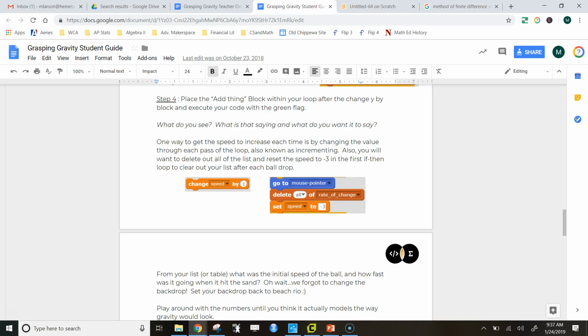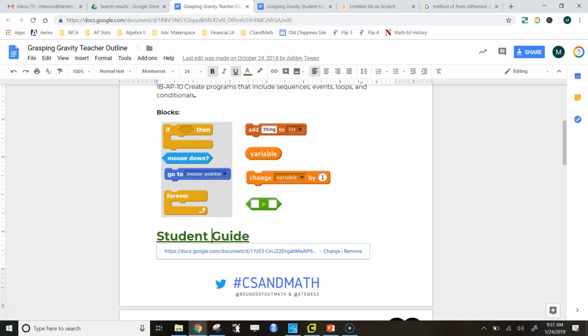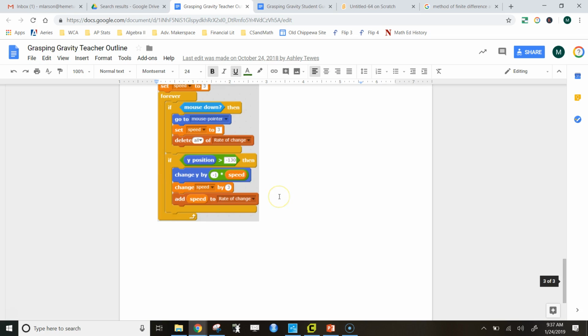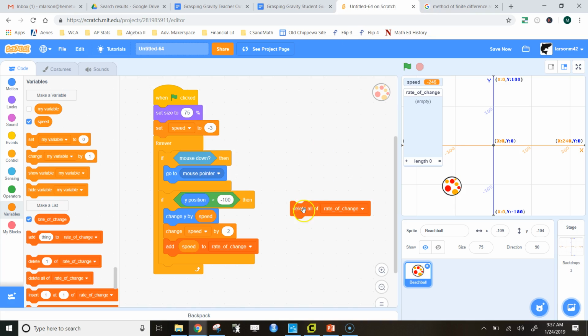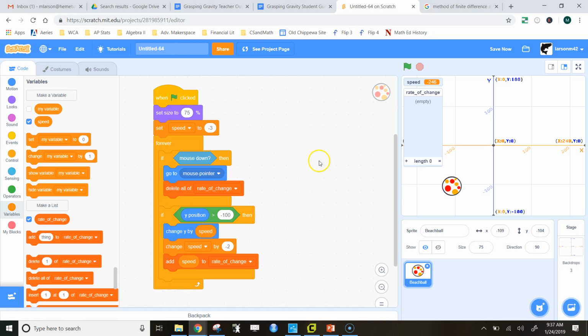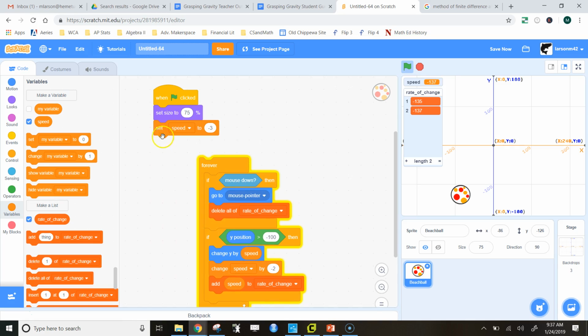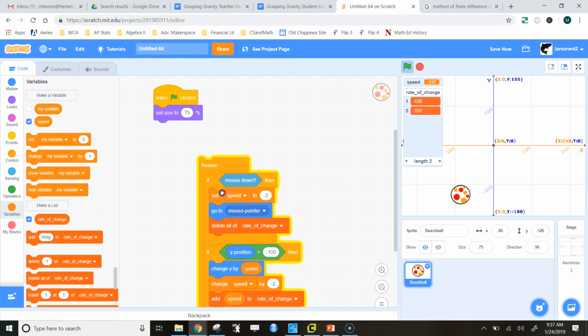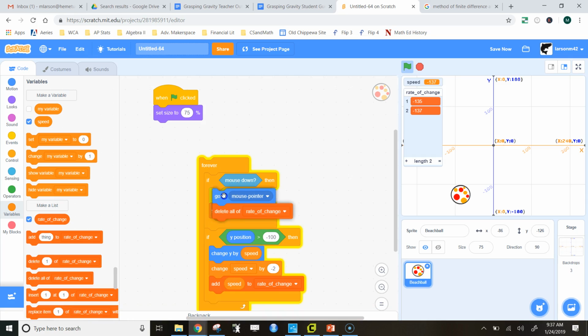Delete all. So every time you click it, the delete all. So that's tricky. So maybe it's just that last step that's not clear enough. And we need to reset the speed to -3 in there. So this set speed to -3 should go in that loop as well.